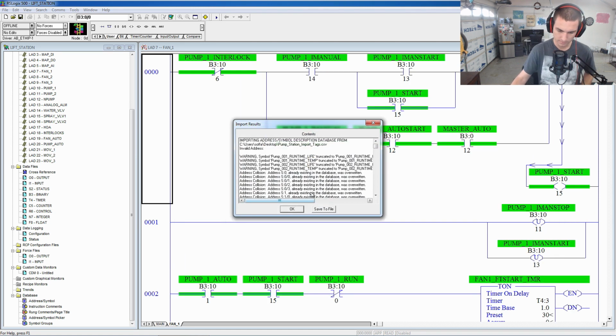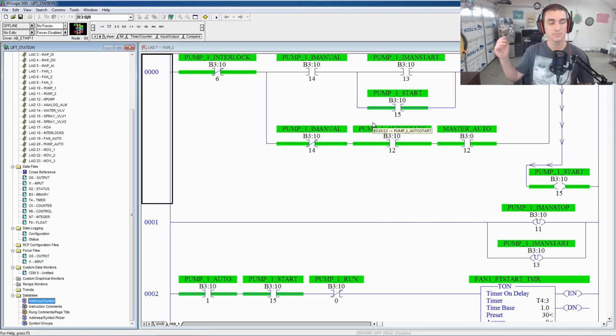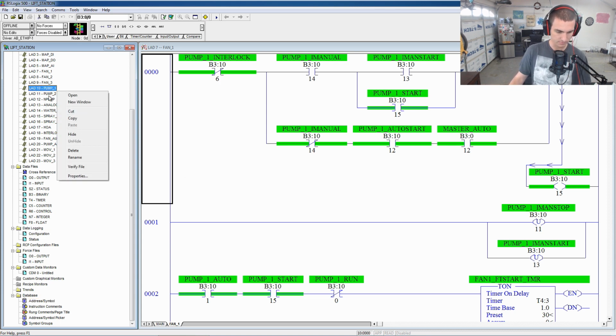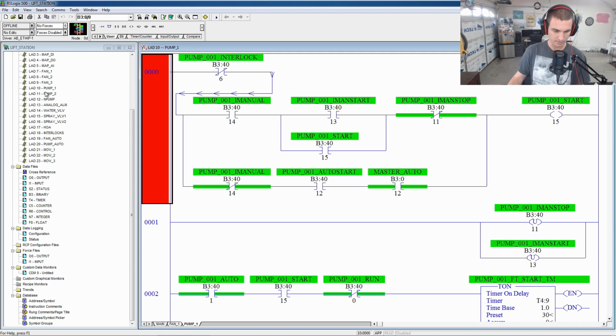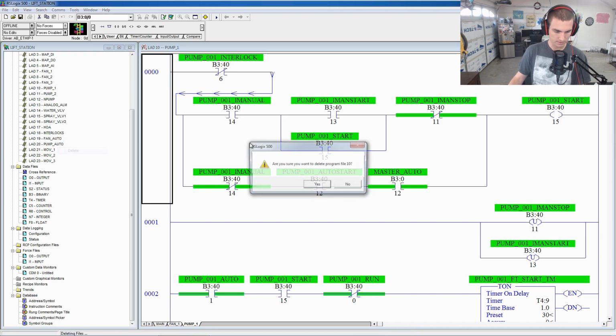There we go. Okay. Beautiful. Now we've got our tags. Let's go ahead and delete these pumps, because now these are going to be pump 01. Yep, so let's delete these. Let's delete stuff that we don't need.